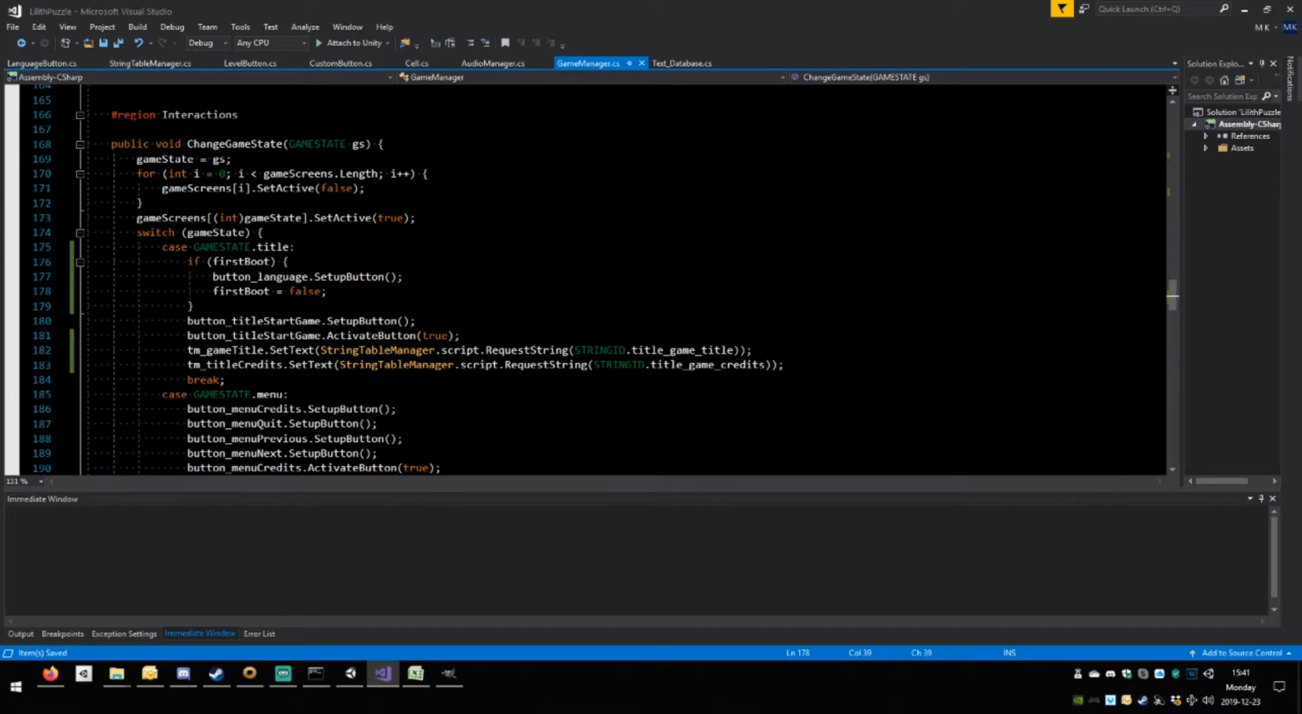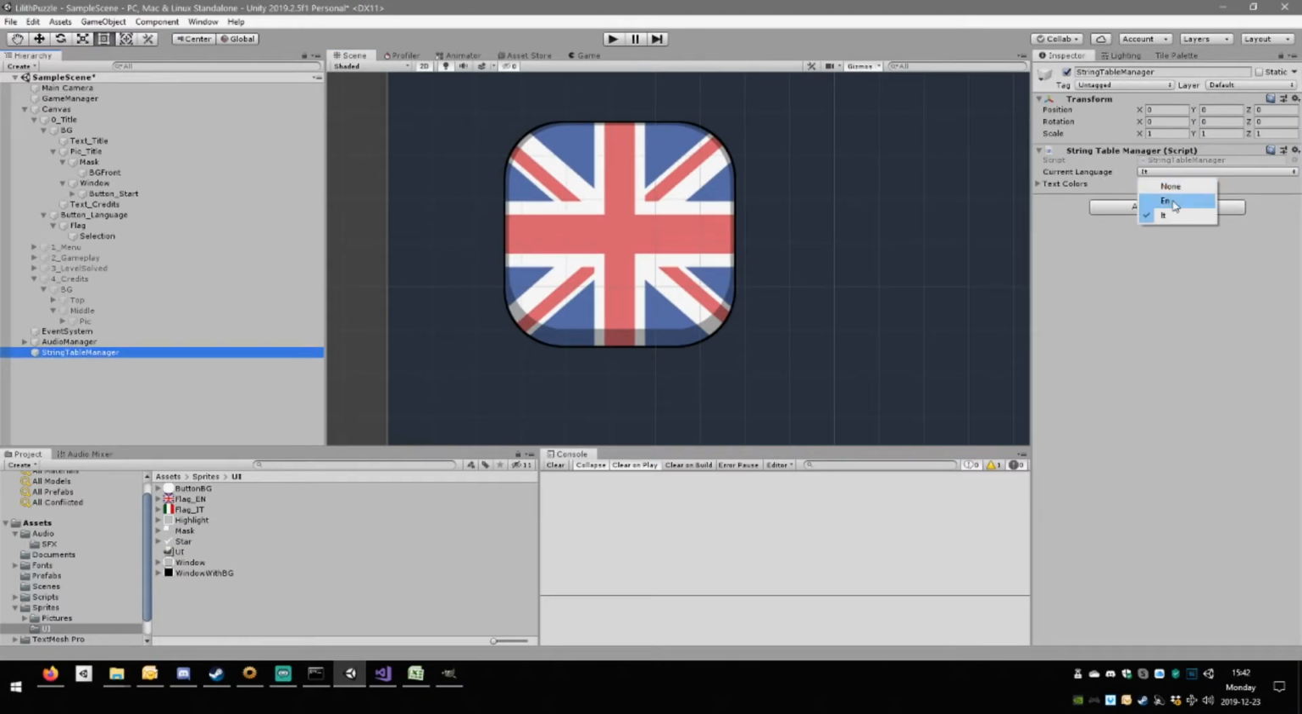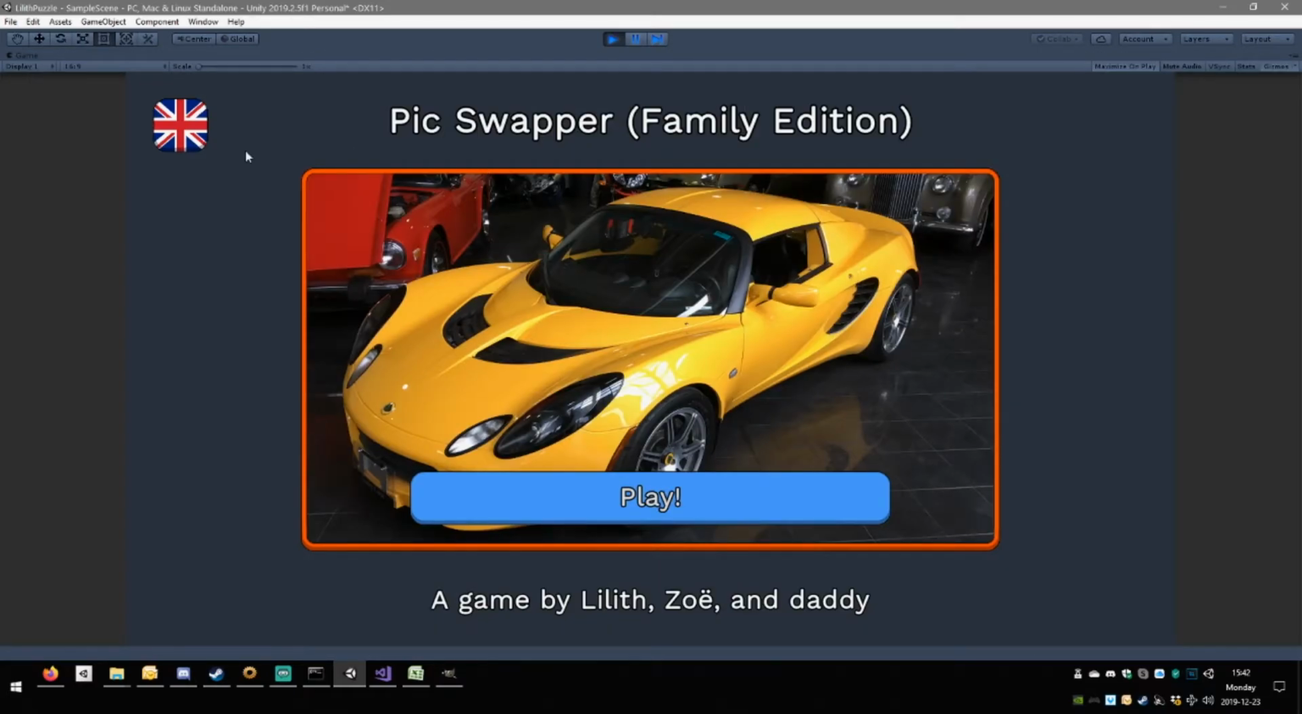And if it's first boot, we should probably tell the string table manager which language we should be in, and we should possibly save that language. But that seems complicated. Well, it's not that complicated, but I don't know that I want to do that now. So we're just going to go with that. We're going to leave it as it is. And we're going to tell the string table manager that by default, it's going to be English, not Italian. So let's hit play. Now it's in English.